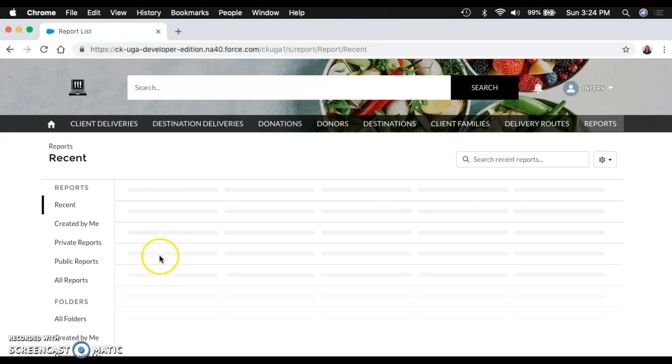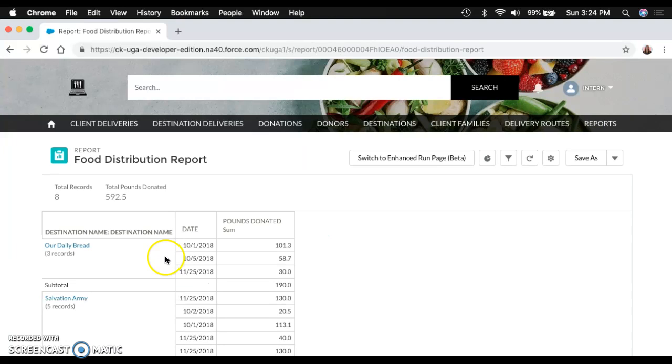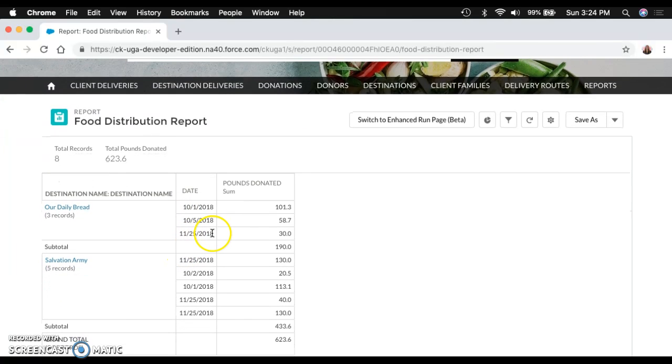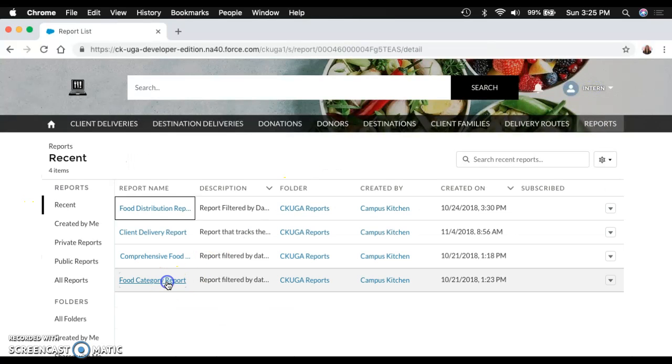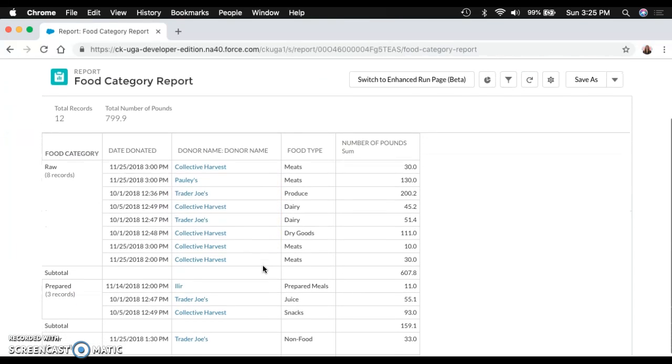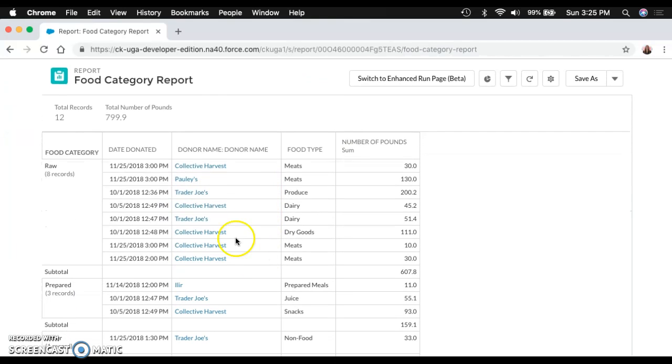The third one is the distribution to the agencies, so the destination deliveries, organized by the different agency names. And then the fourth and final one is the food category report, which is another view of the current inventory, and it's just organized by food category.